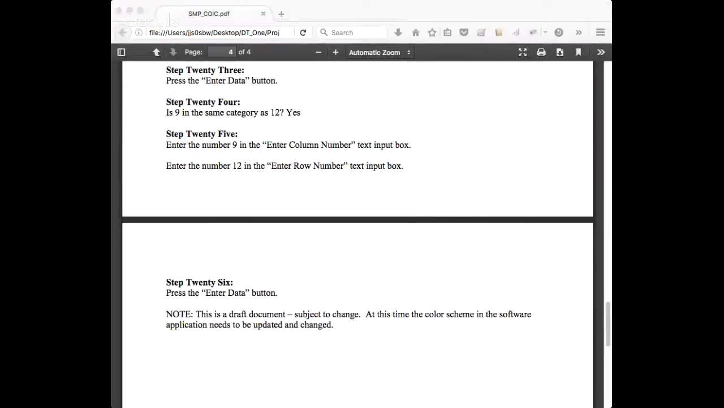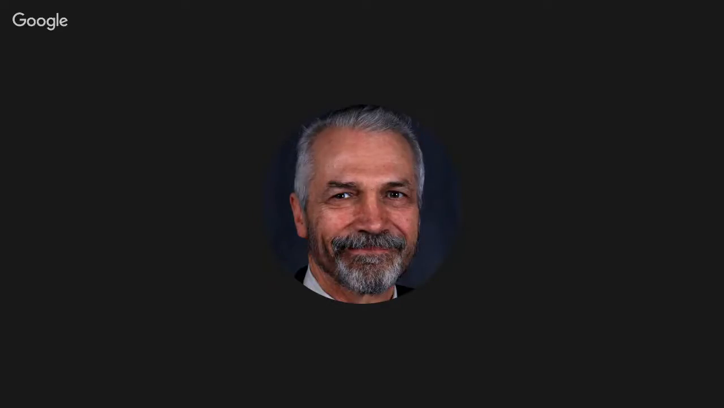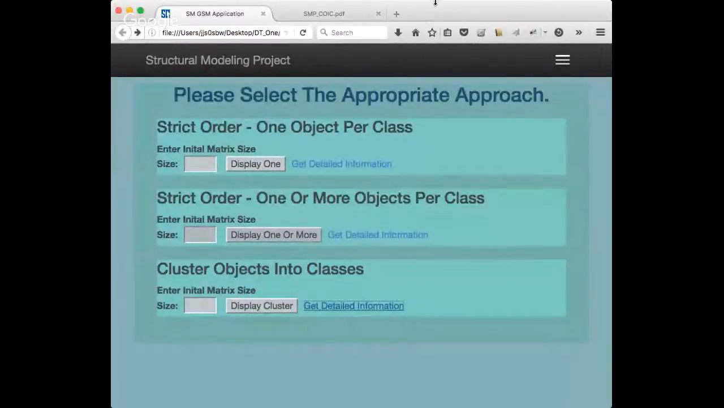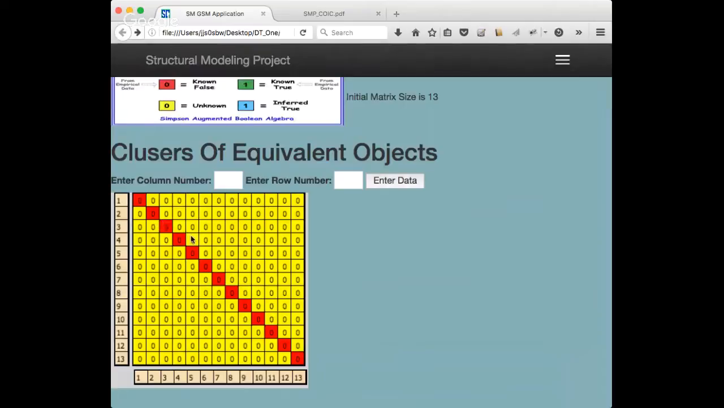So now we'll go back to this main application interface. Let's find that. Here it is. Okay. As we're walking through this process, we'll just focus today on the cluster objects in the classes. So we'll enter the 13 here and display that. Now, I need to adjust the spelling in clusters, that's for sure.